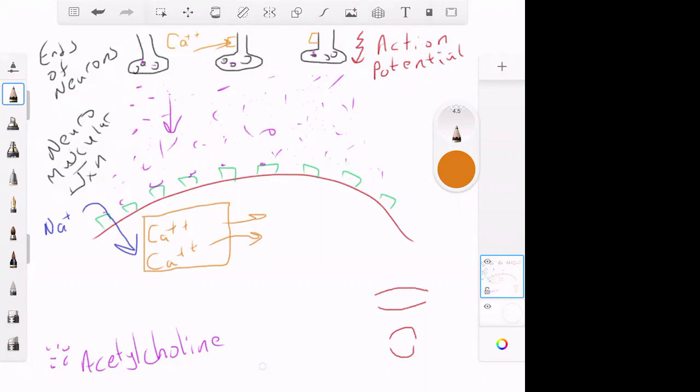That calcium flooding the inner part of the muscle cell is going to cause these thin filaments to get pulled across these thick filaments, which is going to cause the entire muscle cell to shorten, which will cause the fascicle to shorten, which will cause the muscle to shorten, which is what we call contraction.